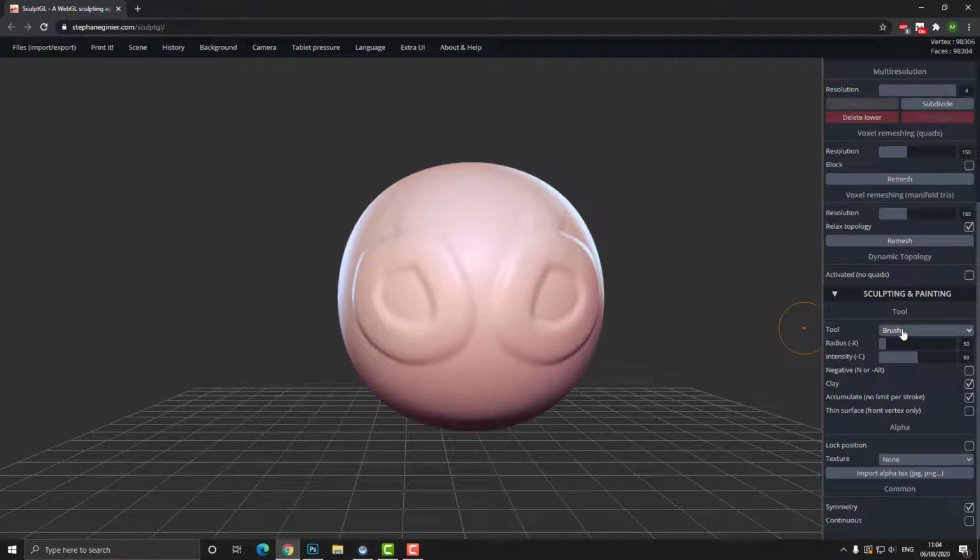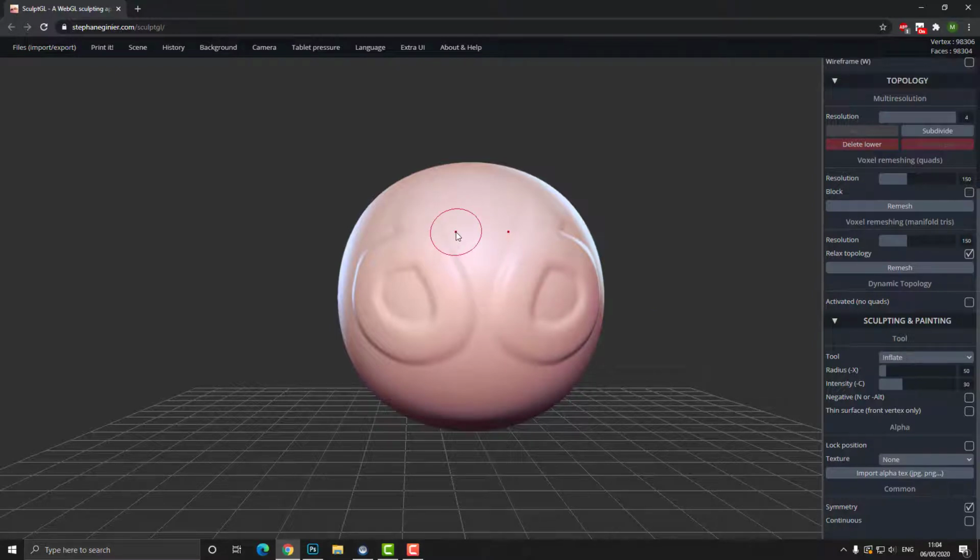Now we can change the different brush type. So we can choose brush, maybe we want to have a twist or smooth, maybe we want to flatten it, and so on. Now there's a shortcut. By pressing 1, we're going to get the brush tool. If we press 2, 3, 4, 5, all the way through to 9, we're going to get different brushes.